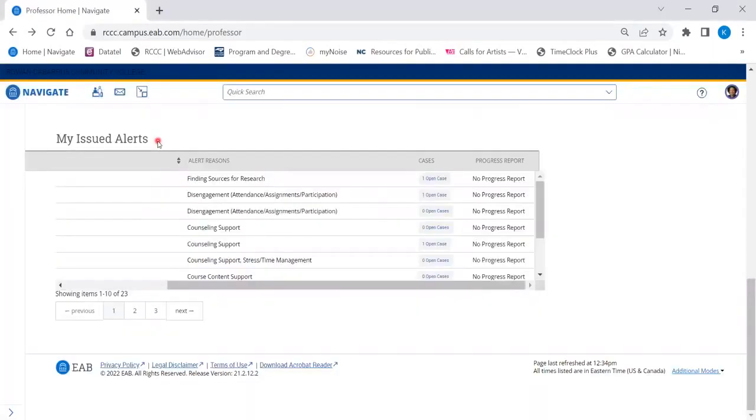You can view the status of alerts by scrolling down to the bottom of the screen to the box that says My Issued Alerts. For each alert, you will see the issue date, student name, reasons for the alert, if the case or alert is open or closed, and if a progress report is associated with the alert.